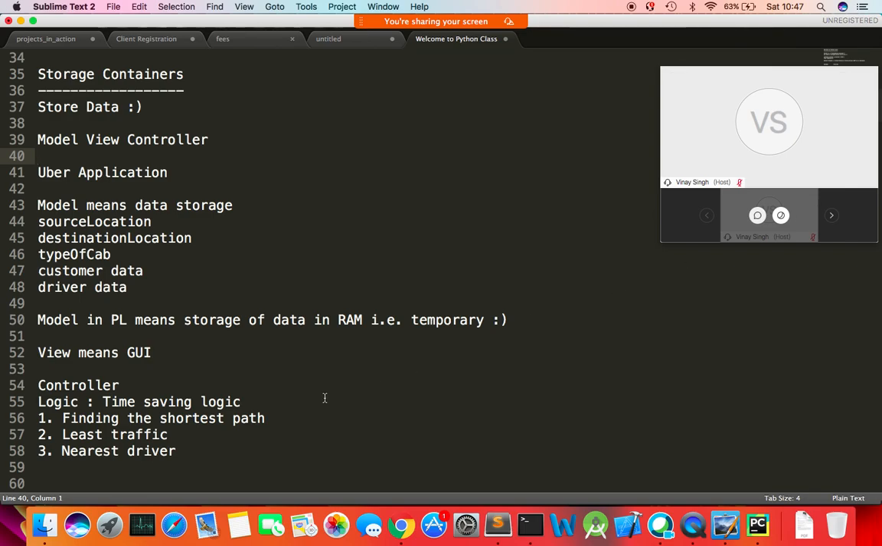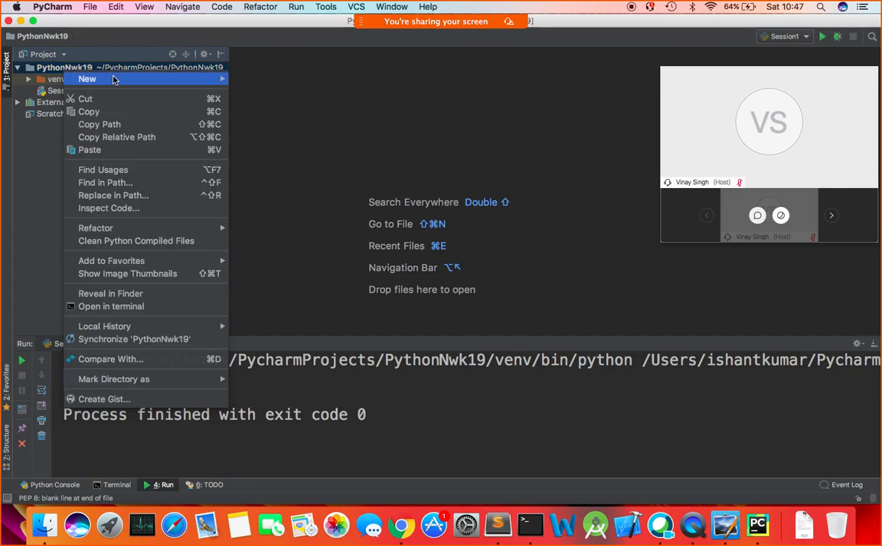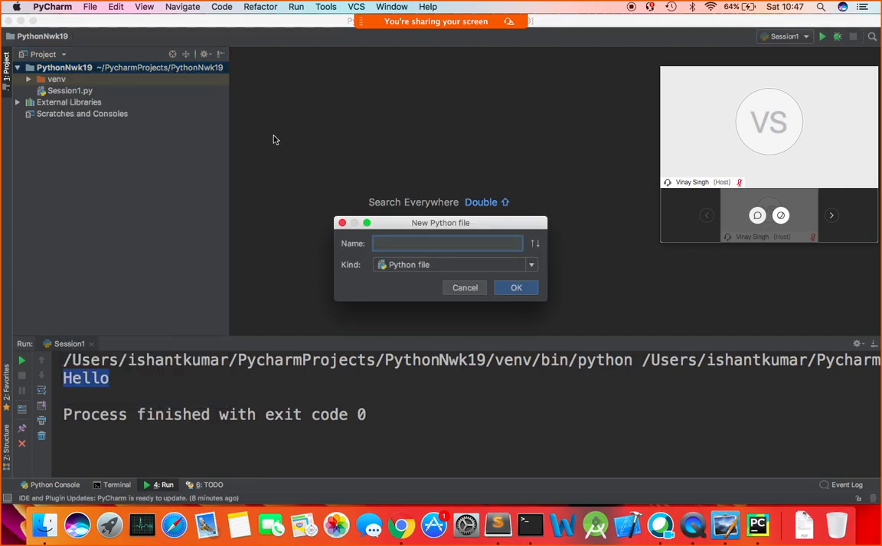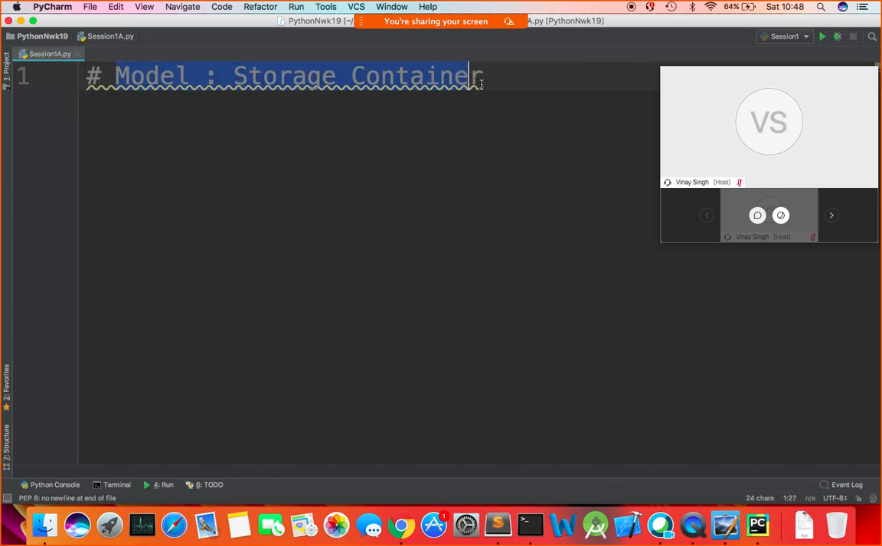All right. Thank you. Now let us come to our Python program, and I'm going to write another Python file. Let's say this is a new Python file, session 1A. Now when it comes to model, guys, model means storage containers. This is how I will comment: with a hash, I will be able to comment a line, so this will not be considered part of the program. So model means a storage container.